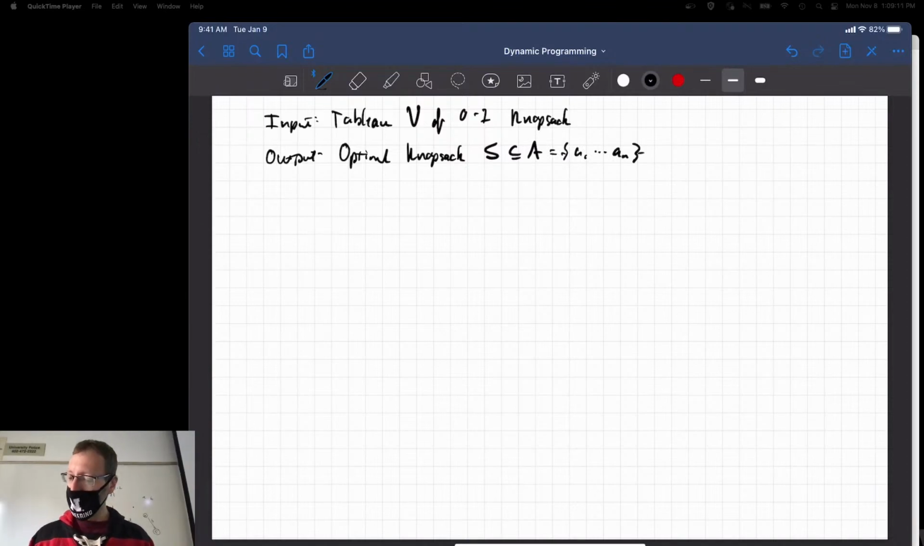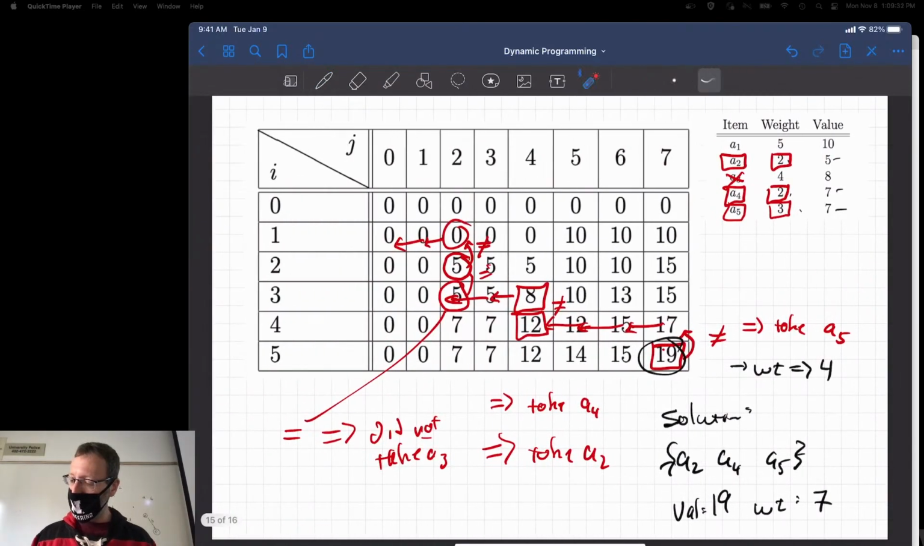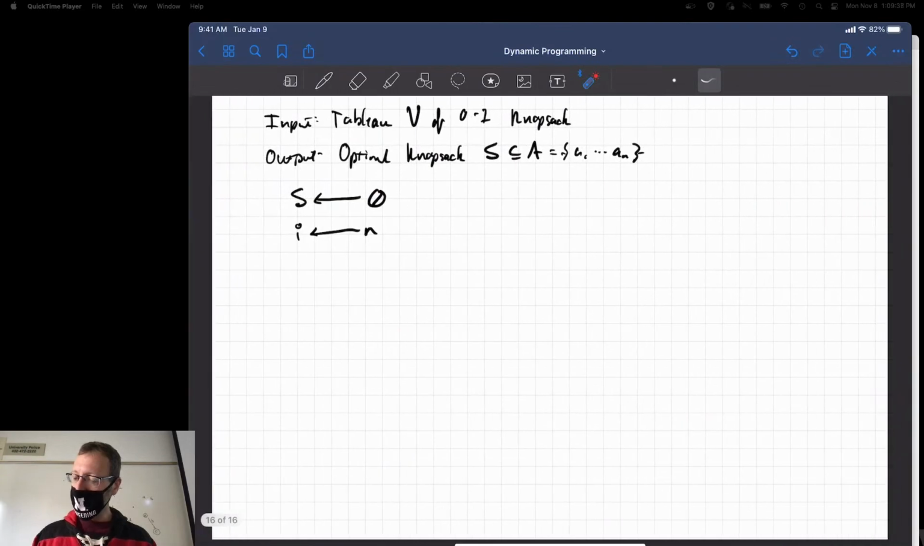Initially, we're going to start out with the empty set. It could be possible that the only valid and feasible solution is the empty set, in which case your entire table is a bunch of zeros. I will initialize my i here to be n. All I'm doing is starting at the bottom of this table right here, and working my way up and to the left. So I'll start at the bottom.